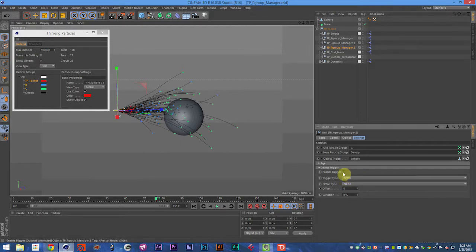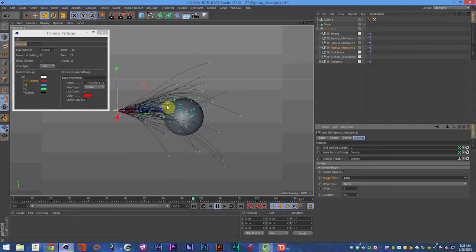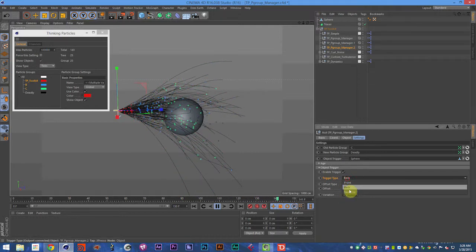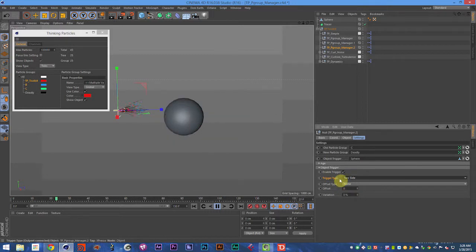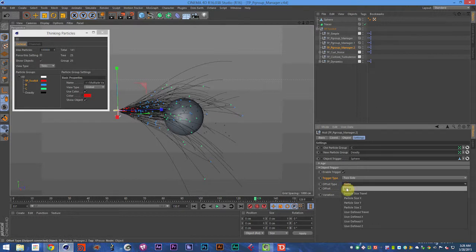All right, so we can enable the trigger, and the trigger type can be front, so it's the front-facing polygons, or the back side. So we can just use the back side of a polygon, so the back of the sphere. So it won't happen until we hit the inside faces of the sphere, or both, which is the best bet for a trigger in this case, because again, some of them are going to go through that shouldn't. And the two-sided trigger will solve that problem. And then you can offset it.